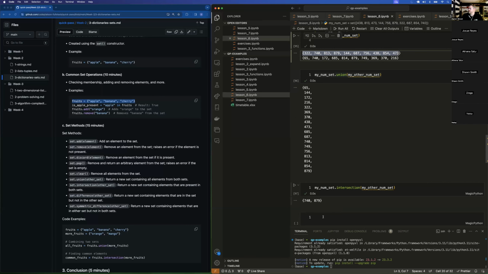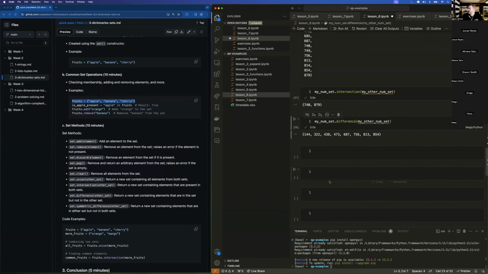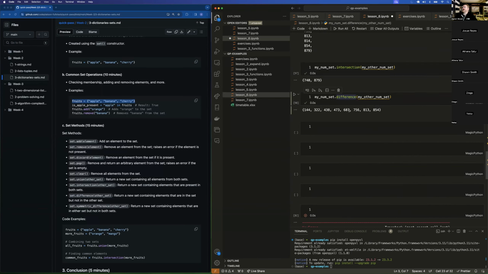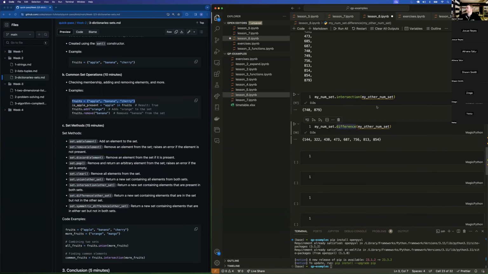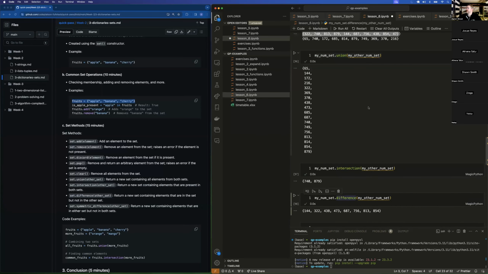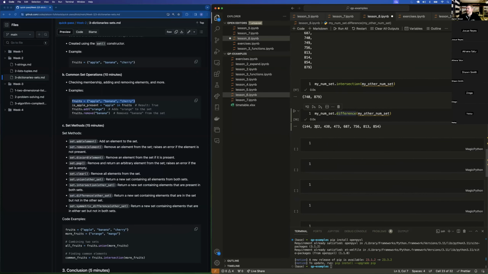So if I were to run that here, 740 and what was the other number? 740 and 879 are not in this list because they are also in my other num set, so I don't want to include them. So the difference between my num set and my other num set are these numbers. That's what I get back as the difference.